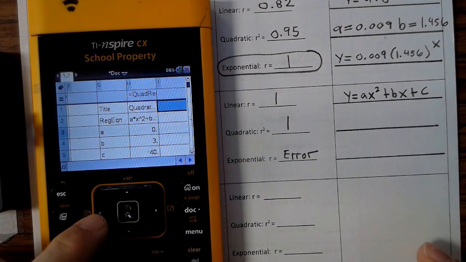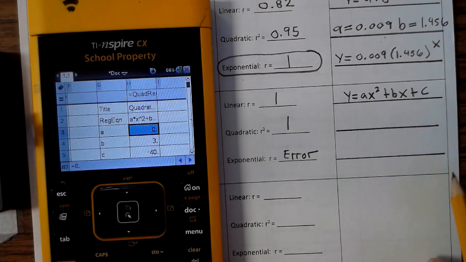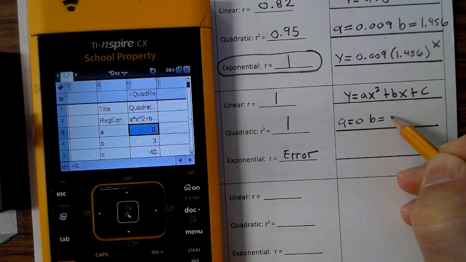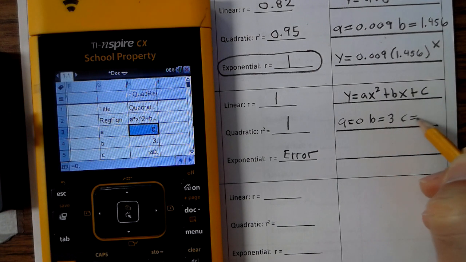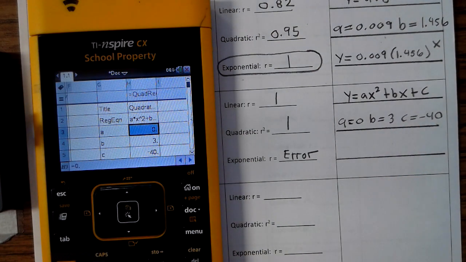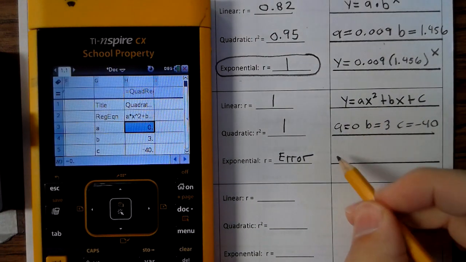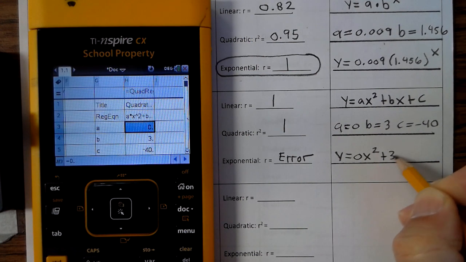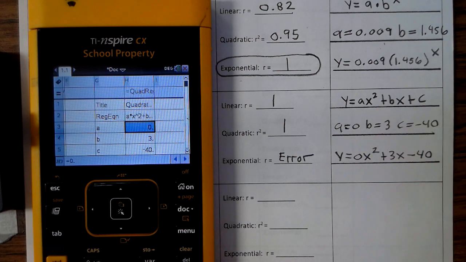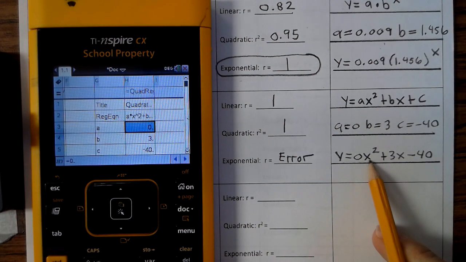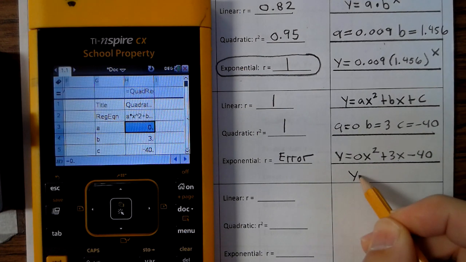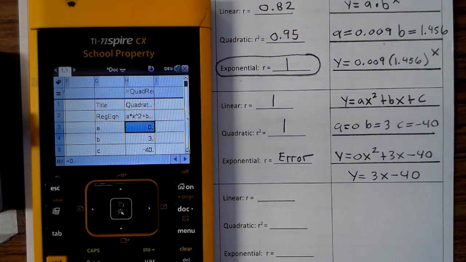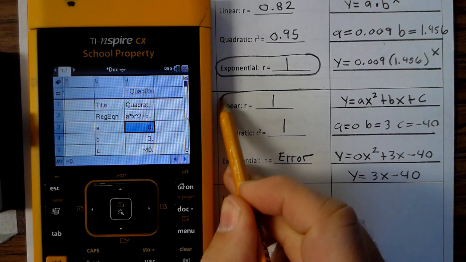Now I'm going to go over to the quadratic information. And so it says here a is 0, b is 3, and c is negative 40. So now let's plug those numbers into the equation. That's y equals 0x squared plus 3x minus 40. You can see here 0 times x squared is 0, so it leaves a linear function, y equals 3x minus 40. So your regression is linear.